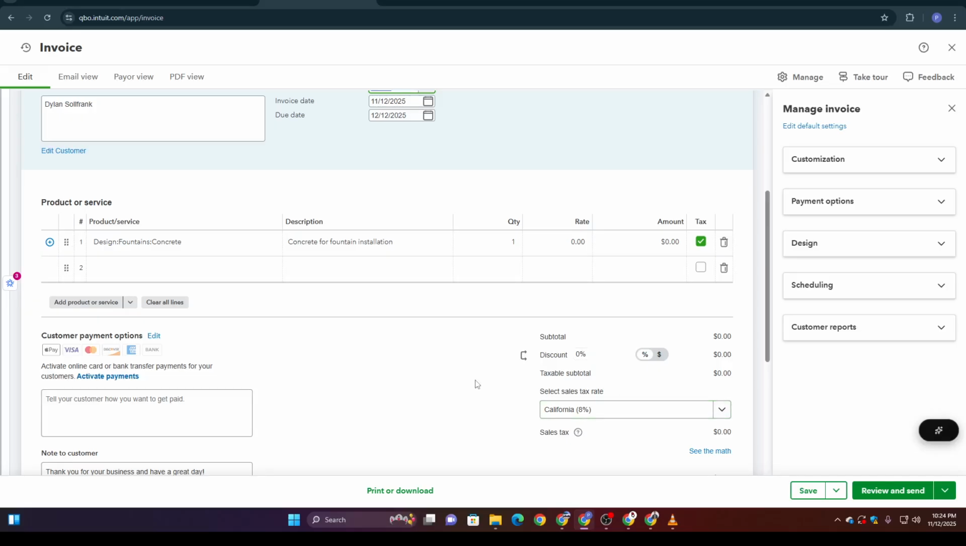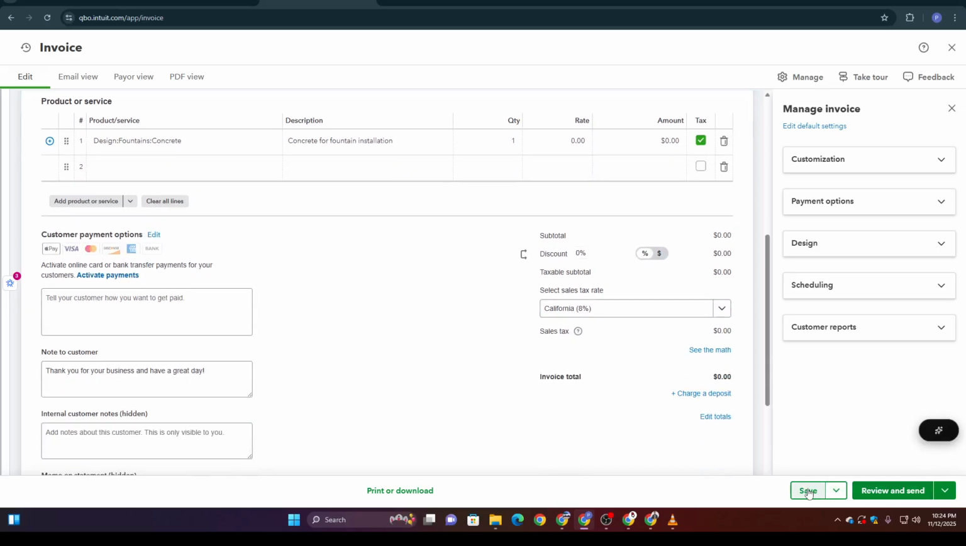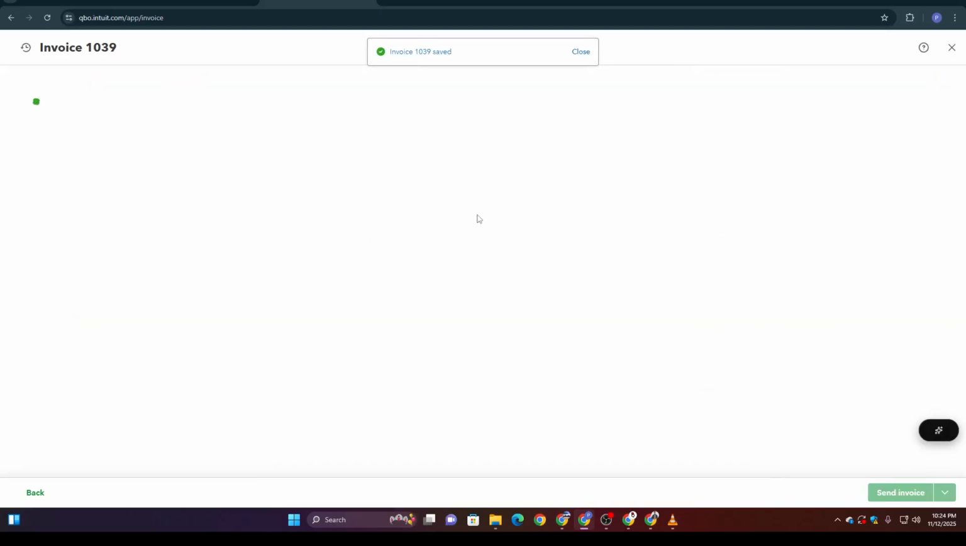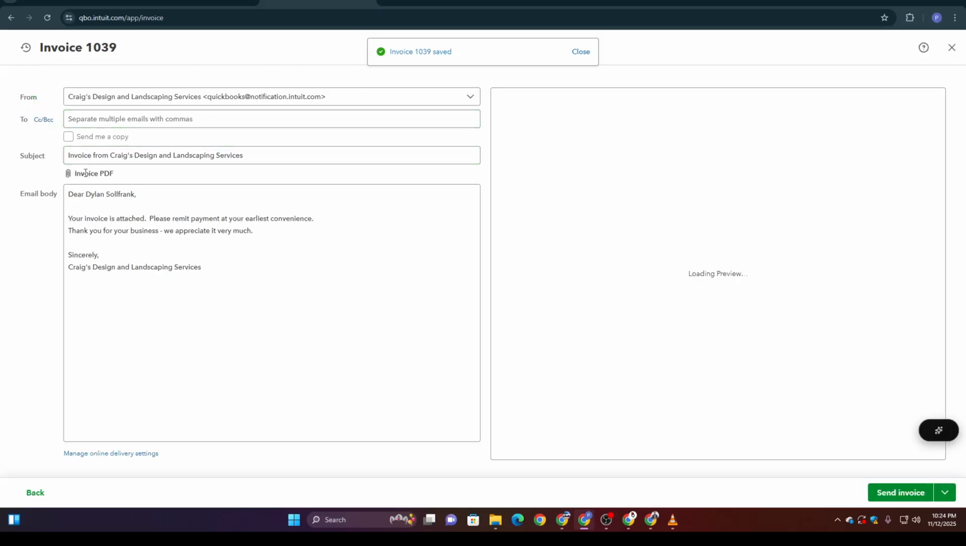Finally, click Save and Send. QuickBooks will email the document to your customer instantly. This invoice now doubles as a professional delivery note, confirming what's been sent and when. And that's it. You've just created a delivery note in QuickBooks Online in just a few minutes.